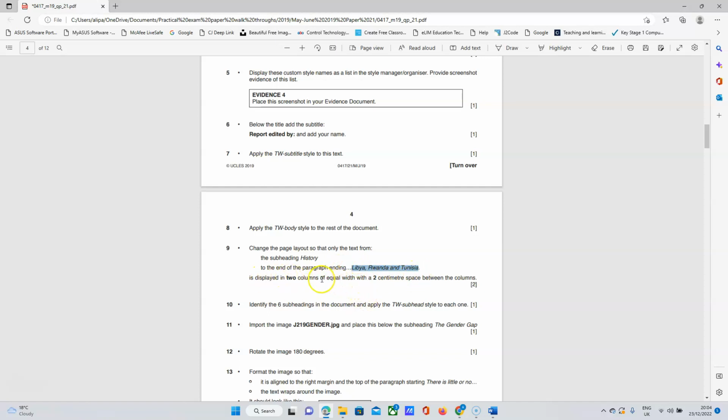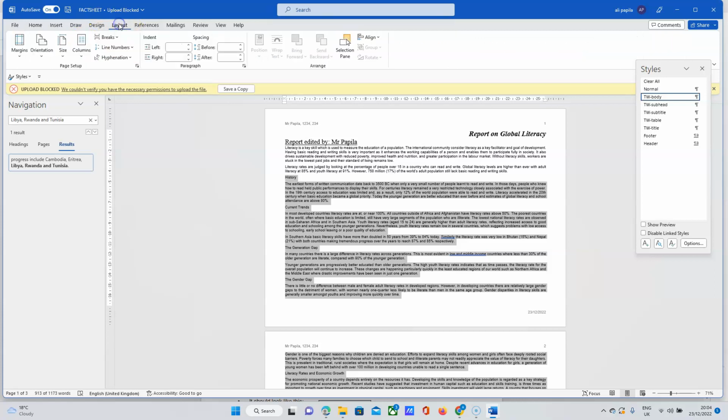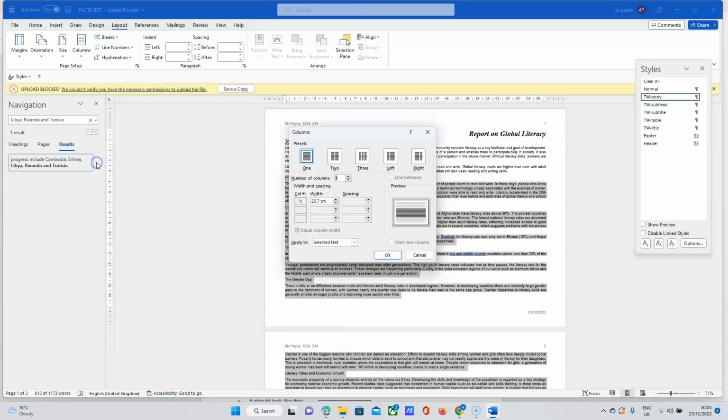Okay, and then is displayed in 2 columns of equal width with a 2 centimeter space between. Okay, so we're gonna make it 2 column. So I selected those texts that needs to be 2 column, and I go to layout, columns. Okay, and always go to more columns. Okay, and then because there you can put the settings in there for the gap between the columns, the spacing.